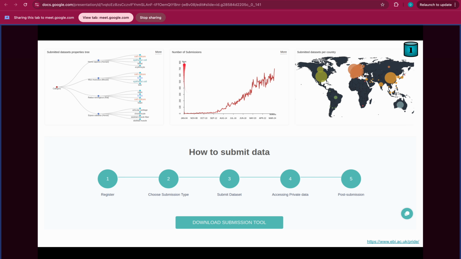And in this, it shows you the number of submissions, that with each passing year, more and more submissions are happening. It is also telling you about different countries from where more and more data has been submitted. So these circles represent different places from where the data is coming.